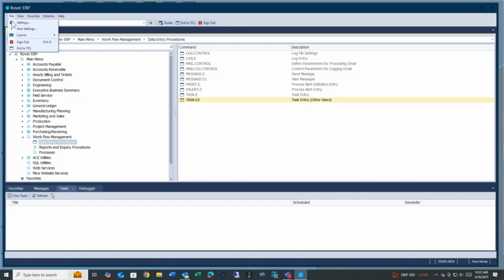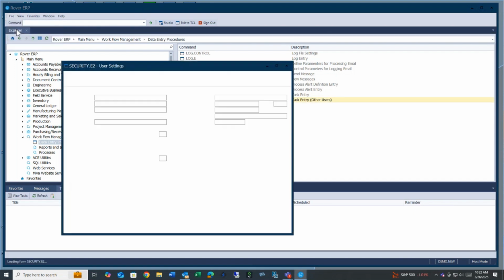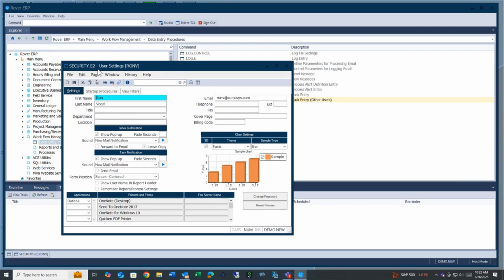Up at File and User Settings is where you set these options. And this is security.e2. It's where you can say on an inbox or a message, I want to show the pop-up. Do I want that to fade after a certain number of seconds? Or do I want to forward this to an email and leave a copy? With my email address up here, based on my user ID, it'll look at this.